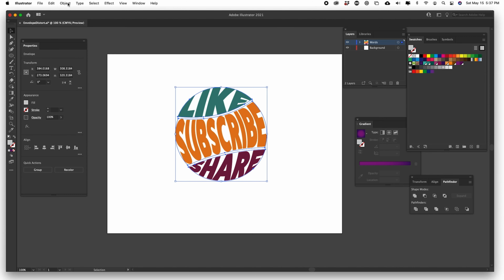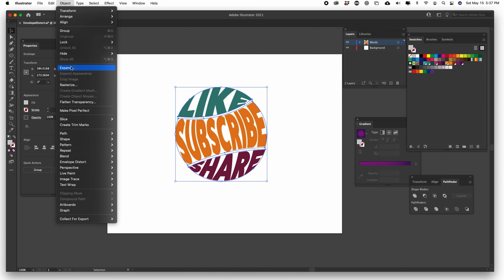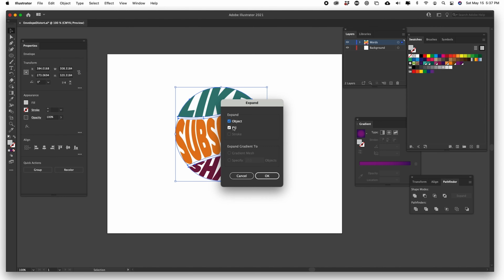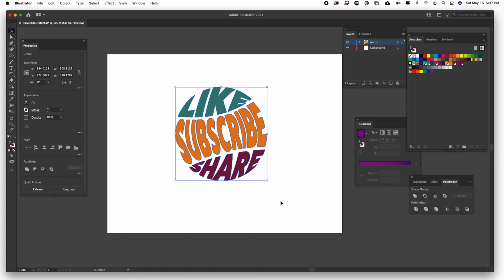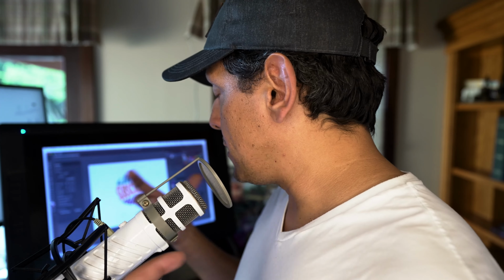So now that we have that text in that shape, what we want to do is go up to Object, drop down to Expand, and yes, Object is good and Fill is good, so click OK. And basically all that did was take our fonts and the shape and everything and turned all of those into just a general shape. And that is what's going to let us do that 3D effect.